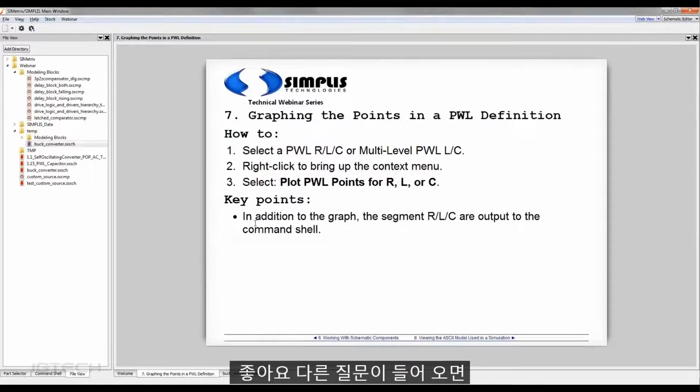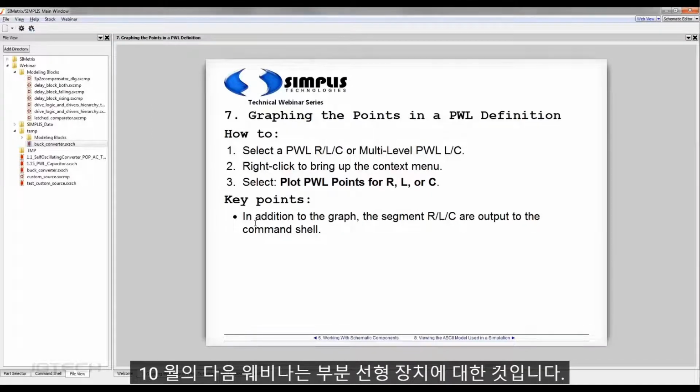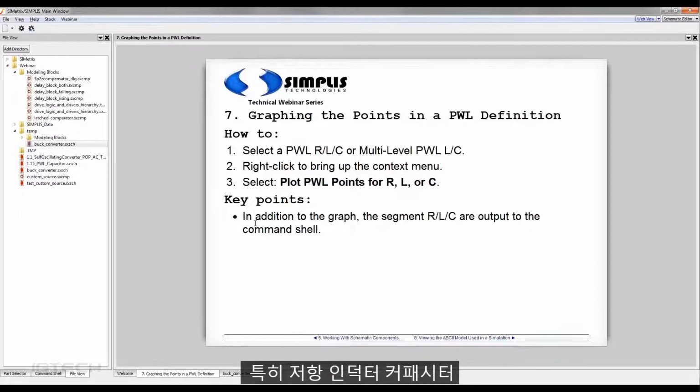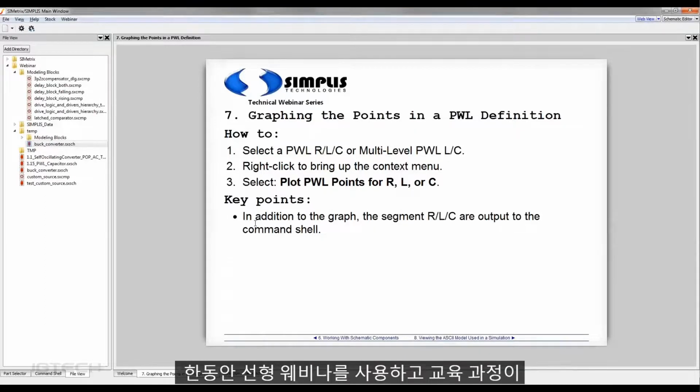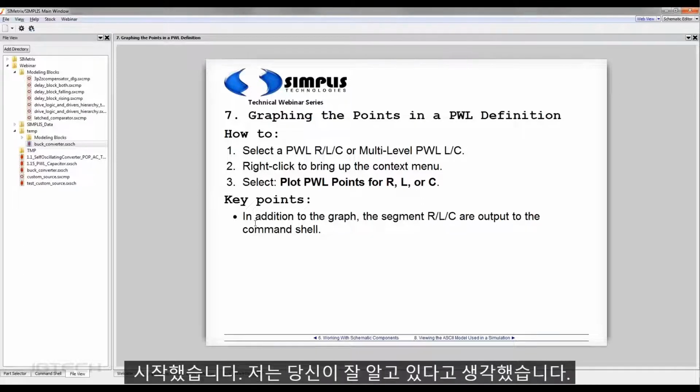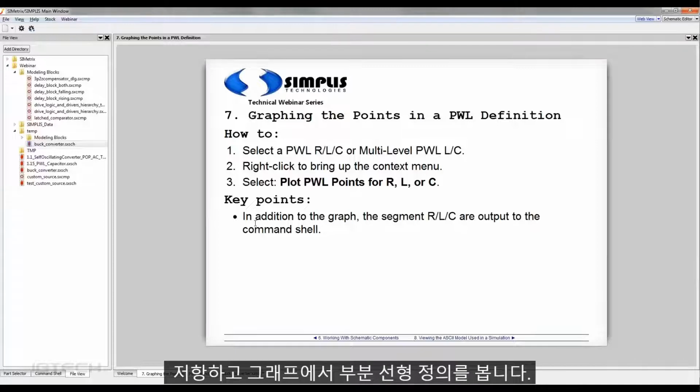So the next webinar in October is going to be on piecewise linear devices, in particular resistors, inductors, and capacitors. It'll be a really interesting webinar. We've been wanting to do a piecewise linear webinar for quite a while. Back when the training course just got started, I thought it'd be nice to be able to just select a resistor and look at its piecewise linear definition on a graph.